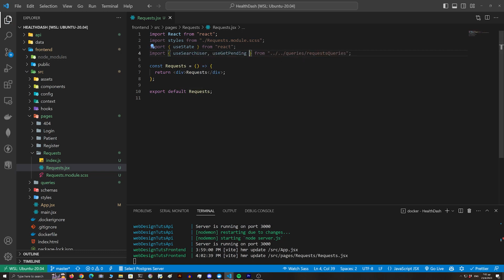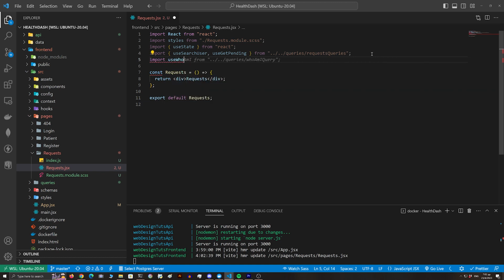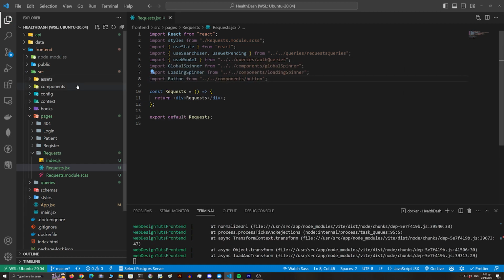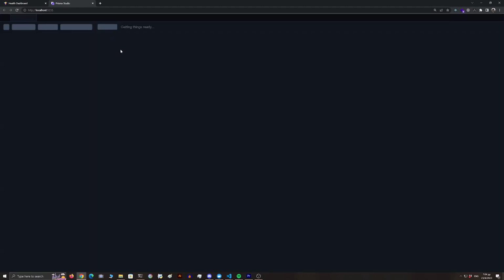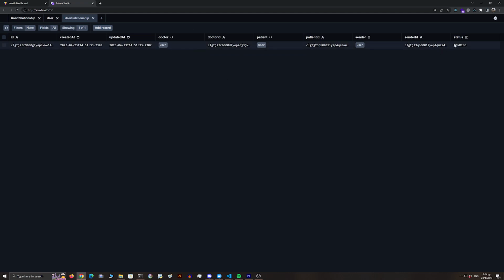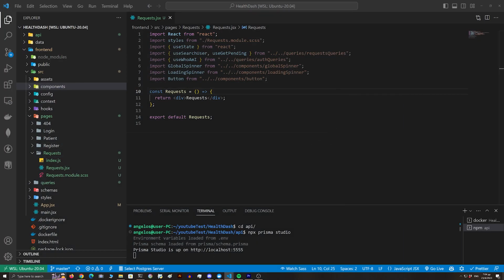Let's import the use search user and the use get pending. And of course we need the use Schema hook from auth queries. Let's open up our Prisma Studio. And you can see here we have a pending request.